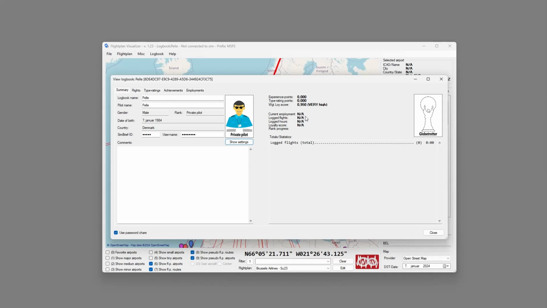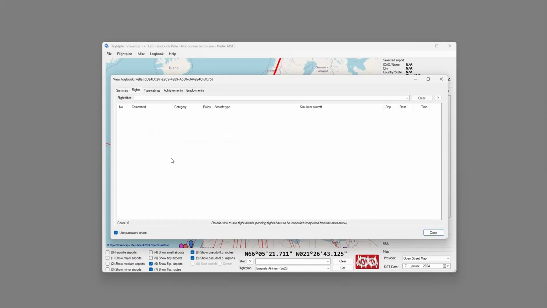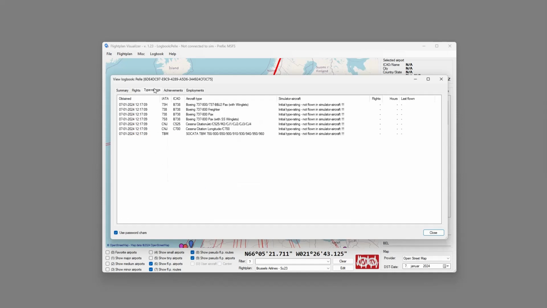You have some data here regarding our current employment, but as we are currently not employed, we don't see anything. And here in the statistics, we simply see we haven't logged anything. Also, we have not performed any flights as of yet. Here are our initial type ratings. You can see here where it says simulator aircraft, we have not used an aircraft to fly these type rating flights. We just chose them as initial. So that's why you also see we have no flights, no logged hours, and the date of last flight in this aircraft type is also blank.